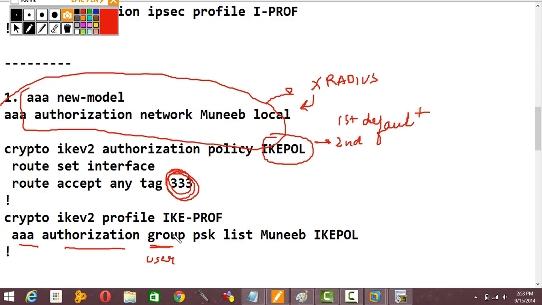But you can create a set of users, then it'll be applied user based. Even then, because that time it'll always go to the AAA server and ask for the policies. It will give the policies based on usernames. So it will become user based.